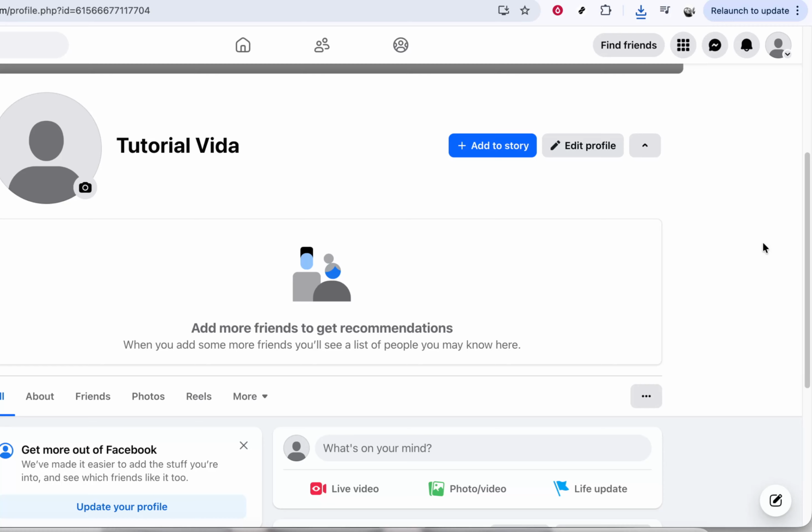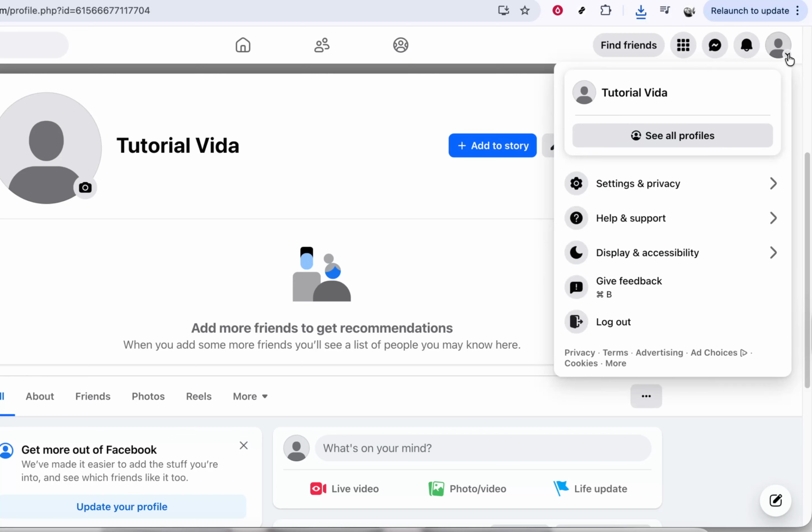You should see your profile icon. Depending on your version of Facebook, this might appear as your profile picture in a small circle, or as an icon that represents your account. It's usually located near the notifications, messages, and other menu icons at the top. Go ahead and click on that profile icon.